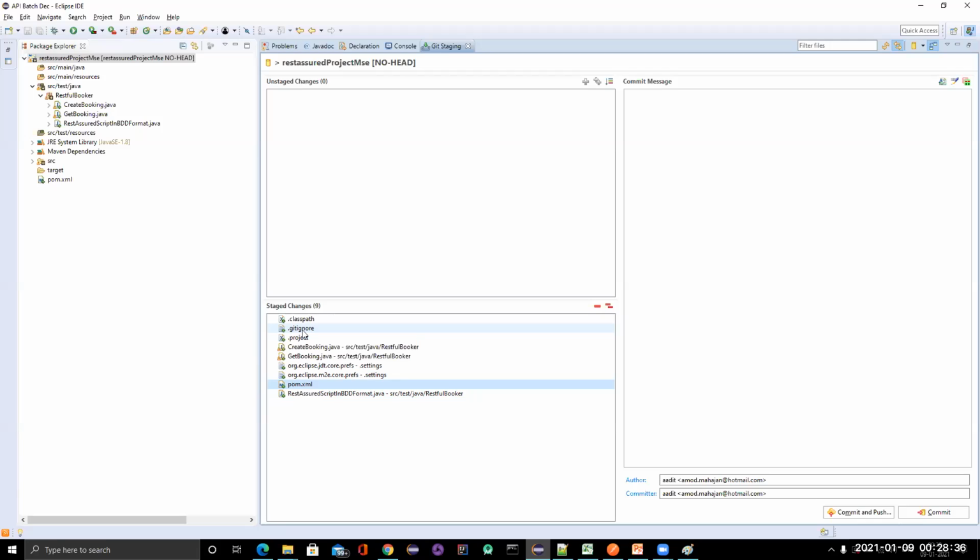Now we are going to commit. Whatever we have done, I want to commit it for sure. So simply give one commit message, like I will give this assured basic scripts. Simple, you need to give one message, that is called the commit message. Then I need to click on Commit and Push.